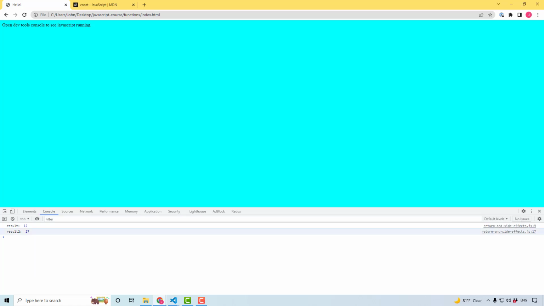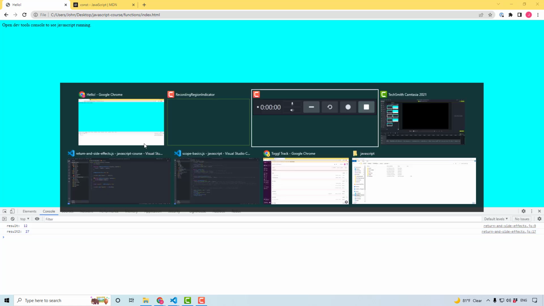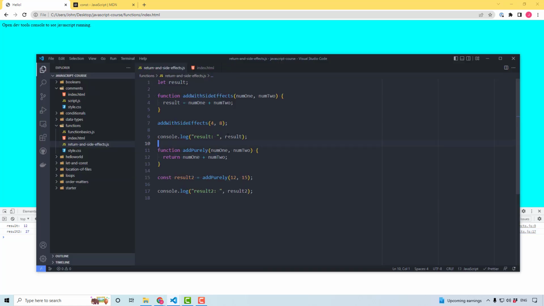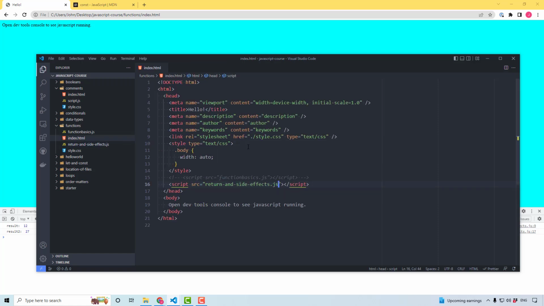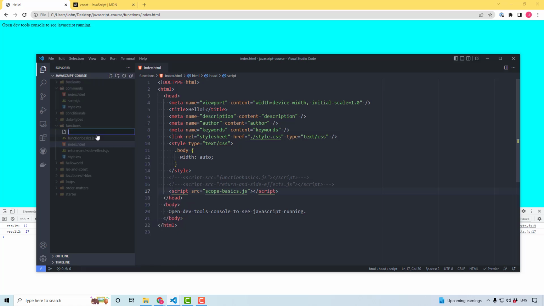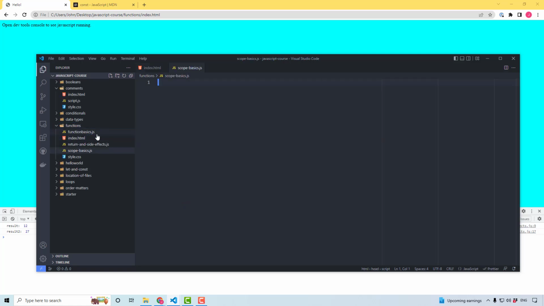The next thing we're going to talk about is scope. So let's go ahead, it's separate enough to make a new file out of this. So let's go ahead and close this. I'm going to copy and paste, comment the old one, and we're going to call this new file scope-basics.js. So then we'll add a new file, scope-basics.js, in the functions folder. So here we can start talking about scope.